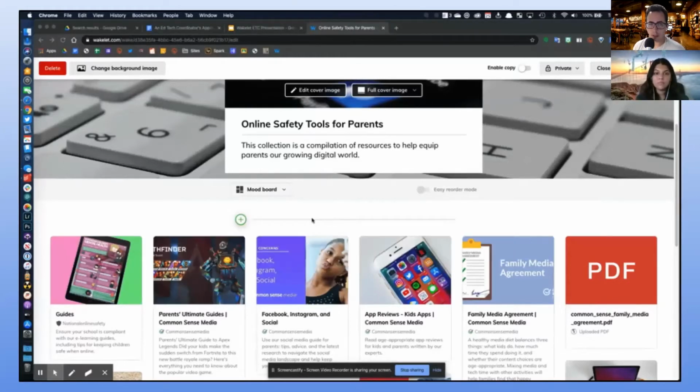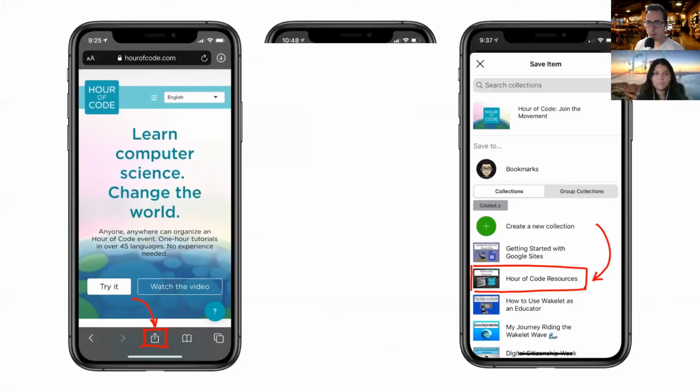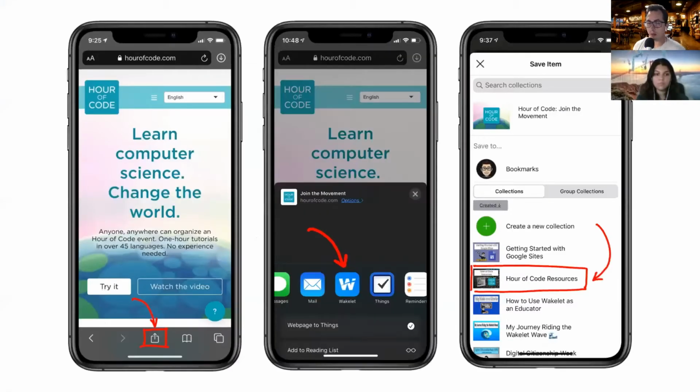Next thing we're going to go into is the mobile. So they have mobile apps as well. So if you are reading articles and stuff on your phone or your tablet, whatever, you can quickly add those things to an existing collection already. So this is an example of me adding a resource to my Hour of Code collection. I was reading an article that I decided I wanted to add to my collection.